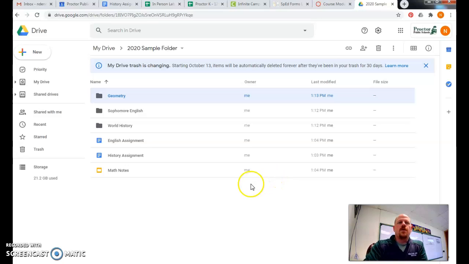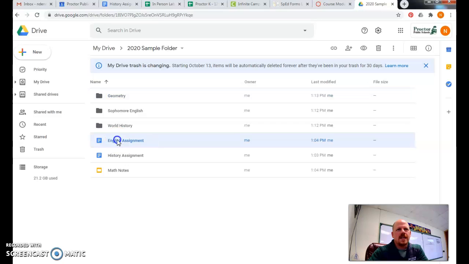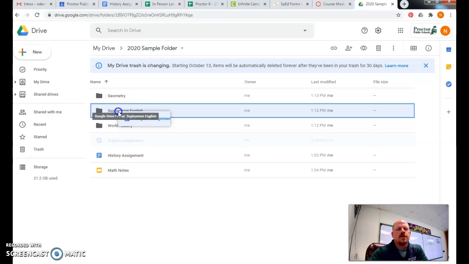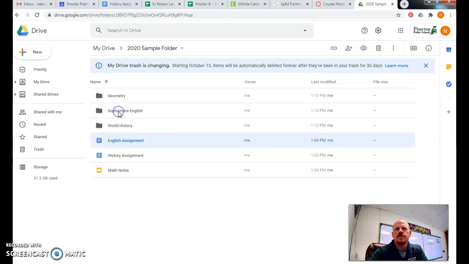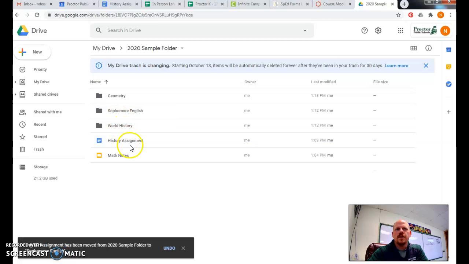Once I have all of these folders created, there's 2 ways to add the content to those folders. So again, I have just kind of a disorganized mess of various assignments here. I go back and I can just drag and drop the assignments into the right folder. So here I have an assignment called English class assignment. If I click and hold down the button, I can then drag it up here until the Sophomore English folder is highlighted, and then when I let go of the mouse button, it will move it to that folder.